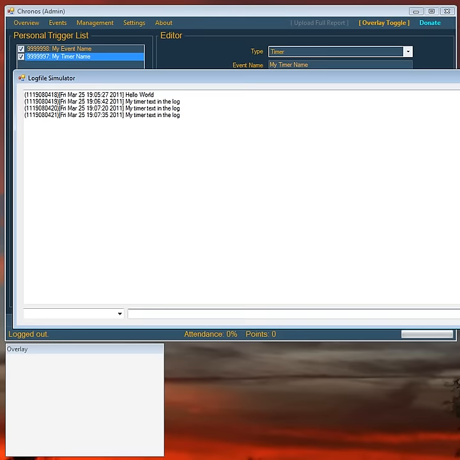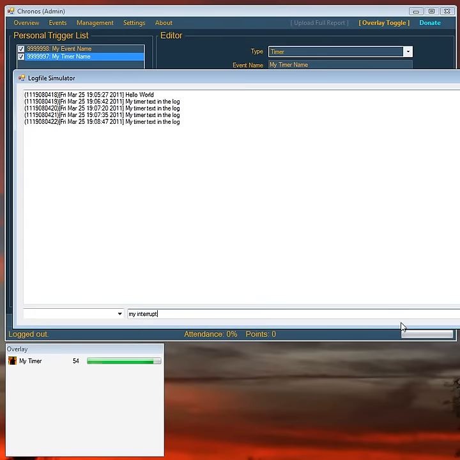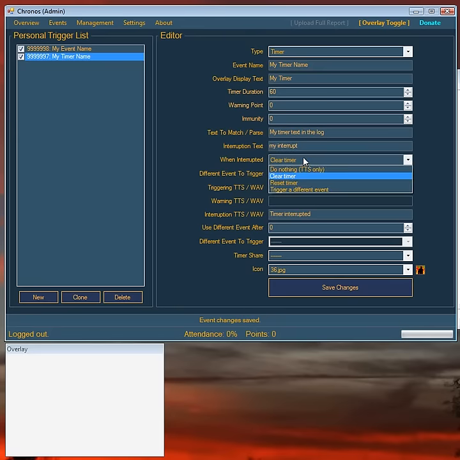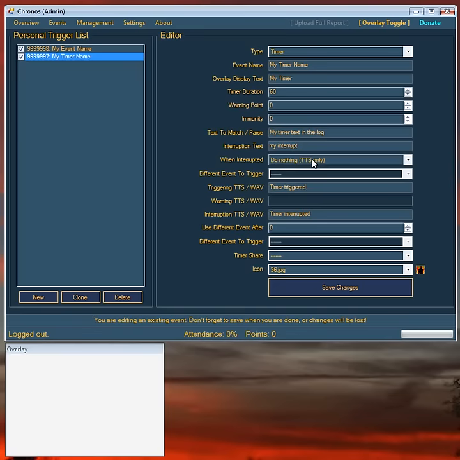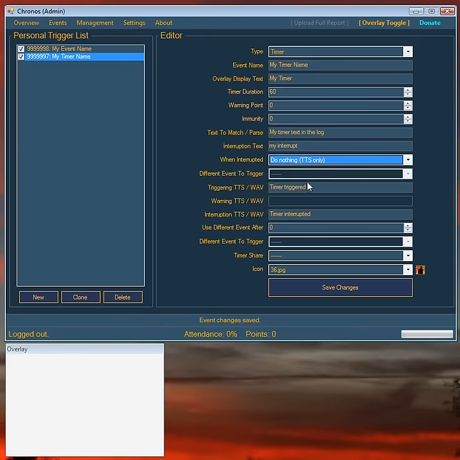So an interrupt basically works like this. It's triggered. Timer triggered. Okay. And then when it gets interrupted, timer interrupted. It was cleared. You can get it to reset the timer, and you can even get it to trigger a different event if you want. So you can get it to trigger, let's see. Okay. There's a bit of a bug there, I just fixed it, but yeah, you can make this trigger a different event, for example. We'll go over that later, but we'll keep it as clear timer for now.